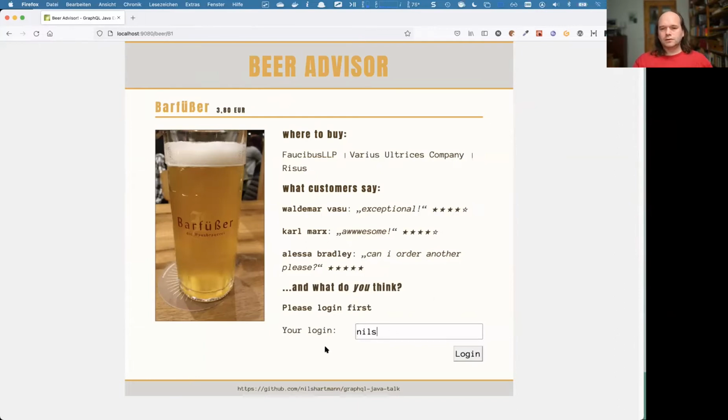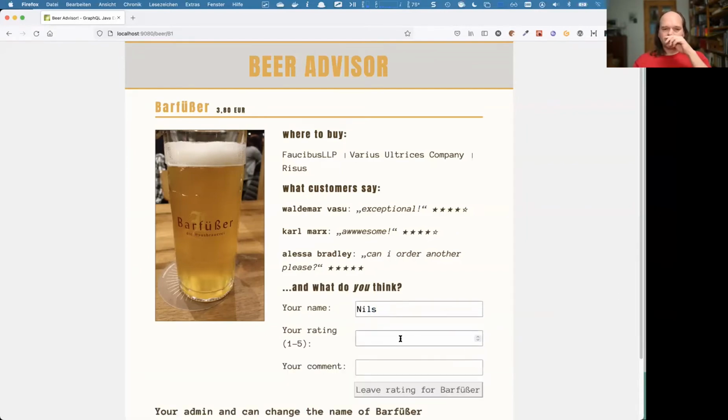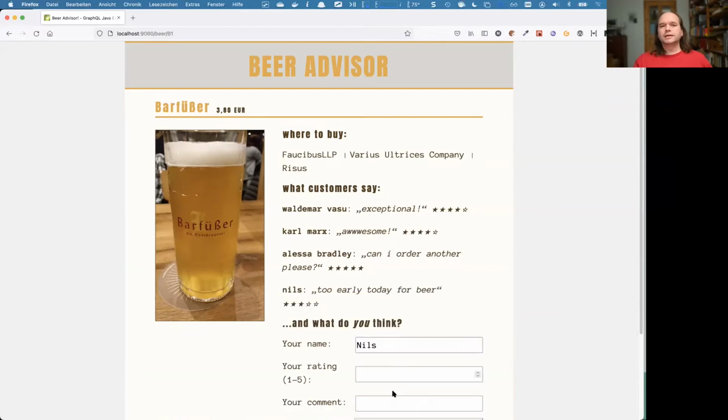If I log in now, very secure login here, just my name, then we are doing a GraphQL mutation. We write data to the server. In this case, it's the login request. Another request might be that I give another rating. Too early today for beer. Now I can leave this rating, and again, this is a mutation. It means that we write data to the server. So we read data from the server using queries, and we write data to the server using mutations.